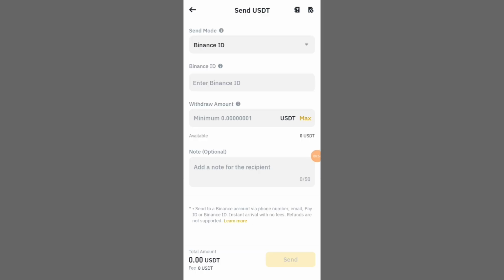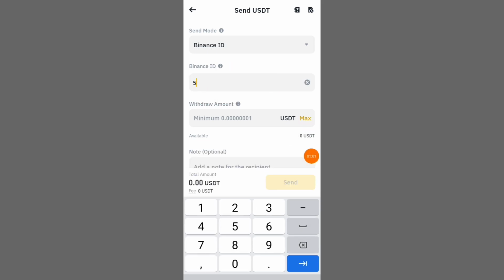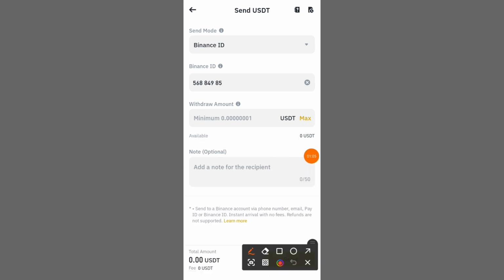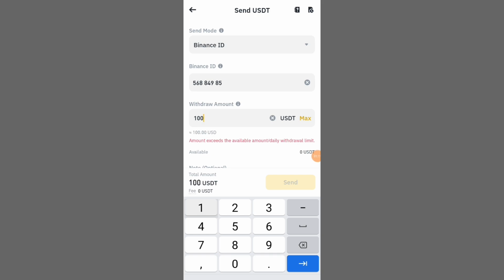After that you have to enter the ID you want to transfer to, the Binance ID. So here I am providing an ID where I will transfer. Then you will have to click here and enter the amount. The amount you want to transfer, I'm putting X dollars here. Then you have to click on send.